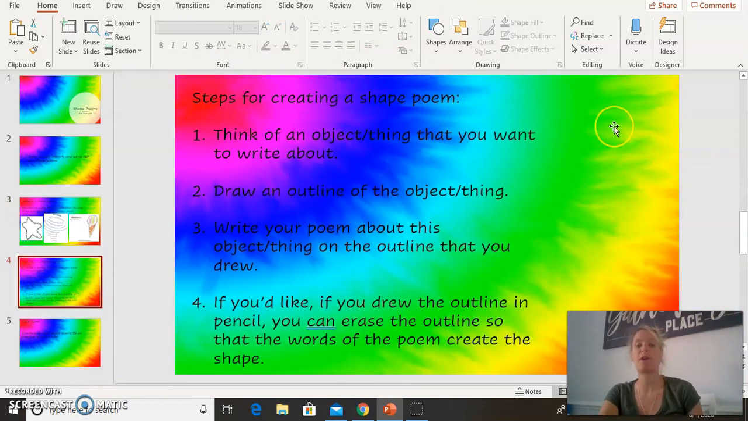All right, so there are some steps for creating a shape poem. So the first step, like in any poem creation, you have to think of something you're going to write your poem about. Think of an object or thing that you want to write about. Maybe jot some ideas down on a piece of paper, think about which one you like the best, and then you're going to make a shape for it.